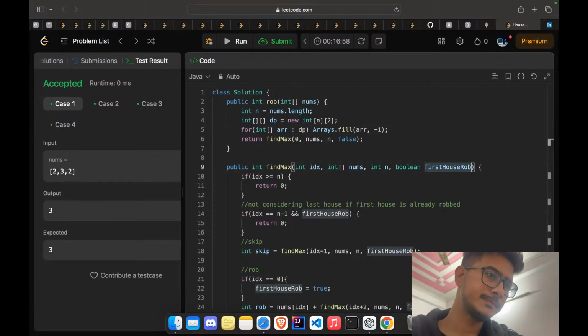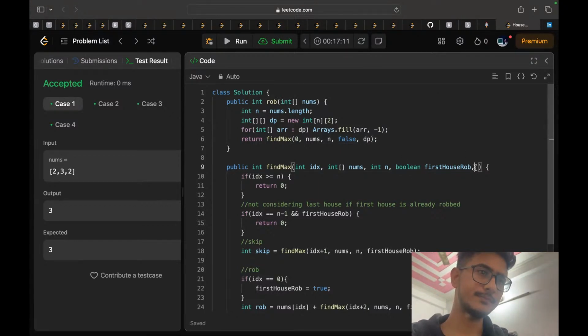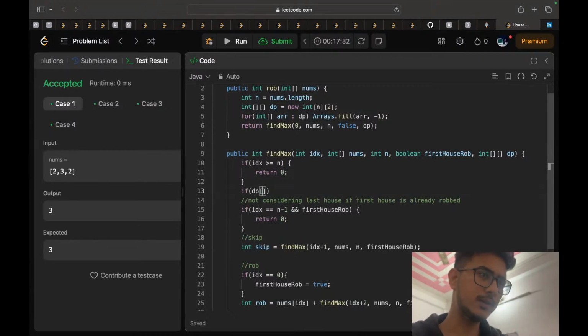Let's apply DP. For applying DP, what we can do is pass the DP here, an int DP initialized with -1, and we can check if DP of, let's say, idx and, okay, we are going to need this.